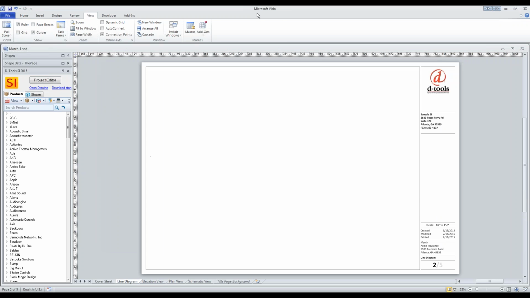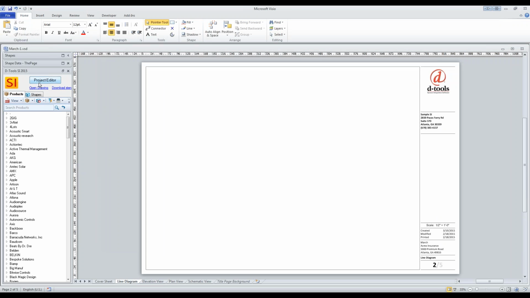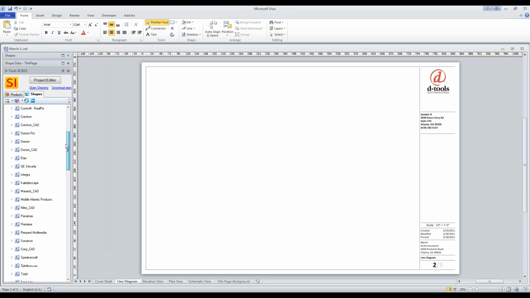Now, like I said, this is Visio. You'll see there's a DTools plugin here on the left. This shows you all of the products in your library. We also have a shape library here too you can drag from.